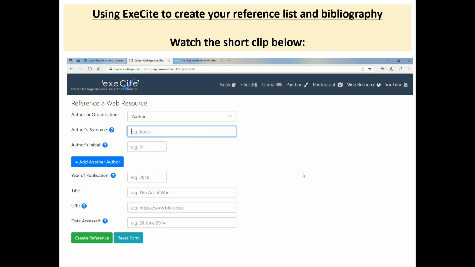Again, we add the author's surname, and then we want to just add the initials of this particular writer. So we also can add another author, again, if there is more than one identified as the author of this particular web resource. Year of publication. So if it is a reputable, reliable online source, there should clearly be a date of publication on the web page. So here I've got 2015. If there is no date of publication there, then you can leave this blank, but obviously you do need to provide that information if it is visible on the web page.